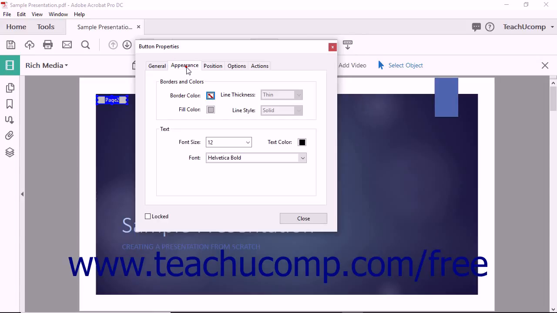Click the Appearance tab to see the button's visual settings. In the Borders and Colors section, you can click the Border Color or Fill Color color boxes and then select a color from the drop-down menu to apply a border color or fill color to the button. If you select a border color, then you can use the Line Thickness dropdown to select a border thickness and use the Line Style dropdown to select a border style.